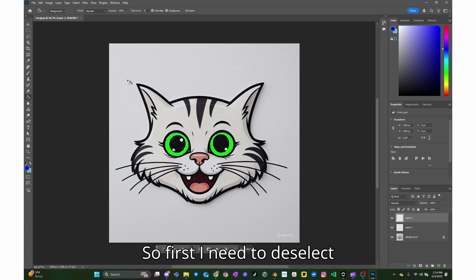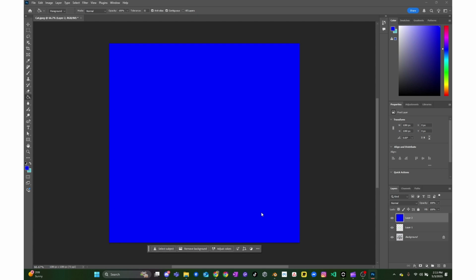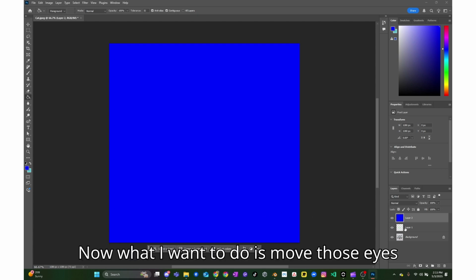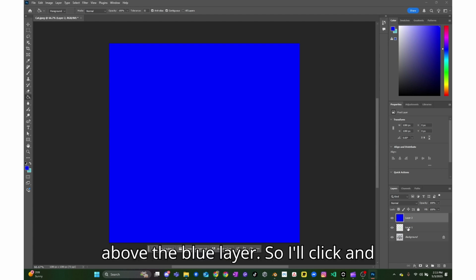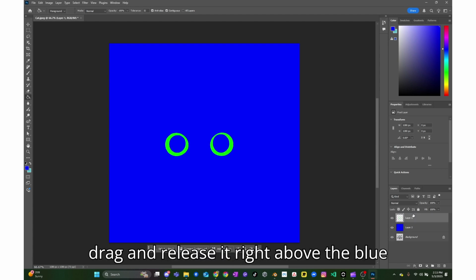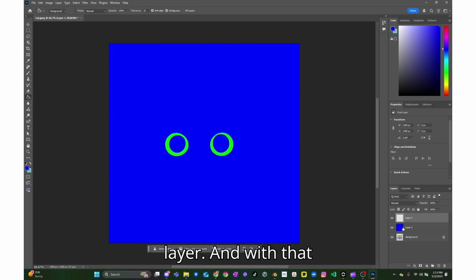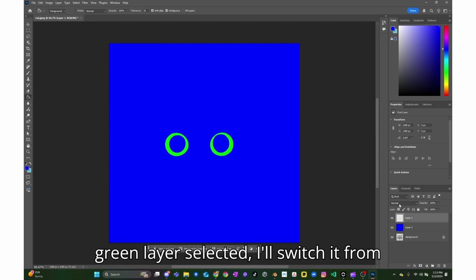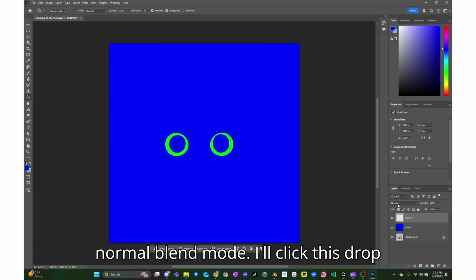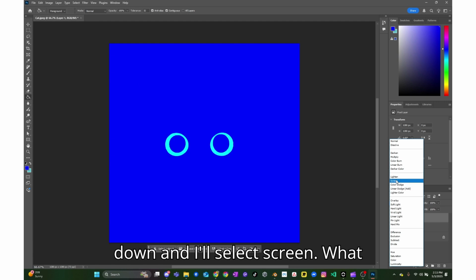So first I need to deselect the eyes so that I can apply the fill to the whole layer. So let's deselect here, and we'll click on the layer now. Now what I want to do is move those eyes above the blue layer. So I'll click and drag and release it right above the blue layer. And with that green layer selected, I'll switch it from normal blend mode. I'll click this drop down and I'll select screen.